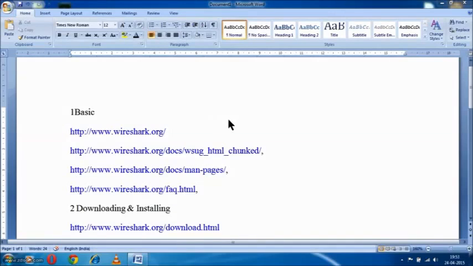As you can see, a few websites are there. This website is the main Wireshark website. Then from here you can download the documents, and this is also some Wireshark documentation, and this is the FAQ, frequently asked questions. You can download all these pages, which will help you learn Wireshark properly.